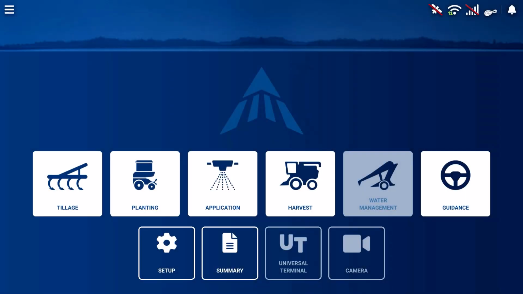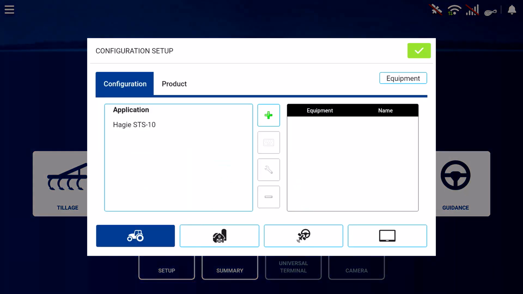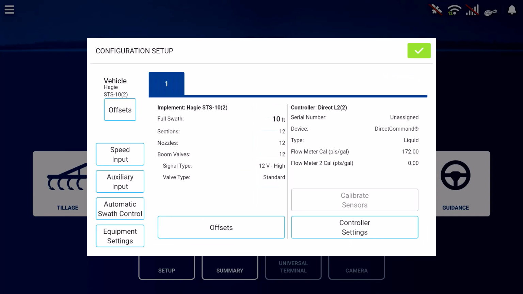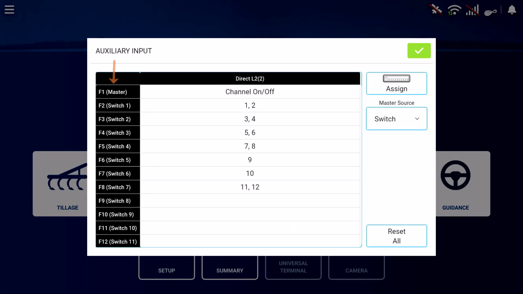Starting on the home screen of the InCommand Go display, tap Setup. Select the configuration you'd like to view or edit the switches for. Then tap the wrench. On the left, tap Auxiliary Input. The table will show your switch inputs on the left side and the functions, which in this case are nozzles, that are assigned to that switch input on the right.